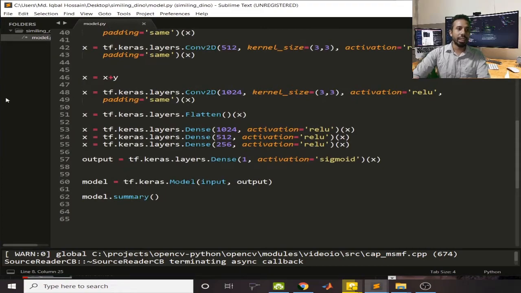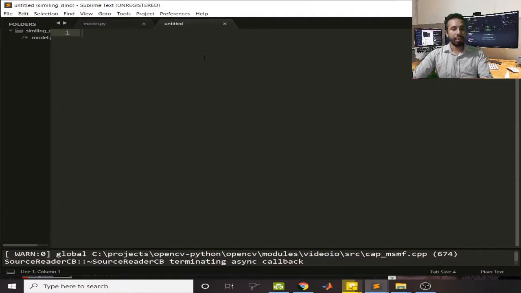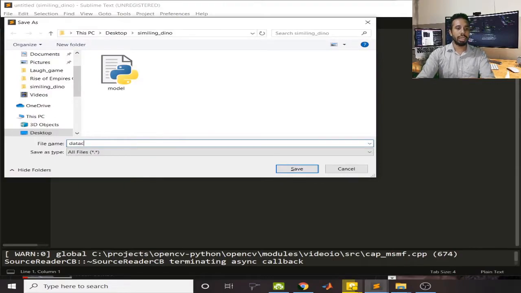In the last tutorial we created a model, and in this tutorial we are going to collect data and train this model. So for collecting data I am going to make a new py file. Make a file named data collector dot py.